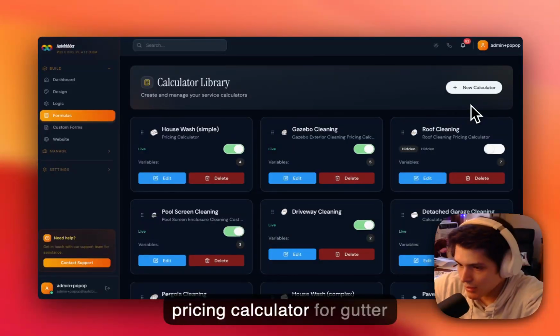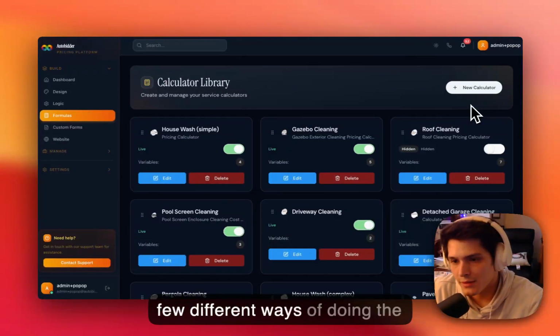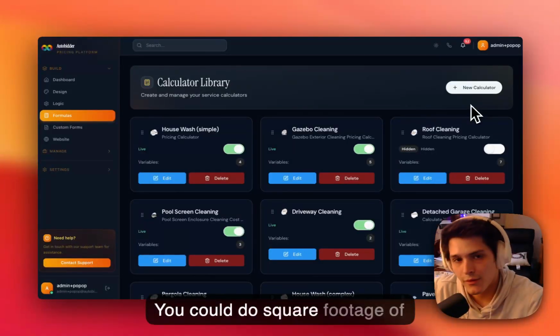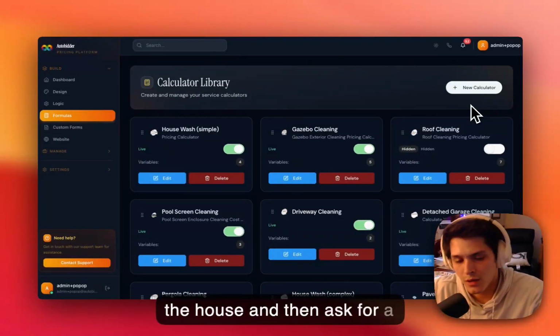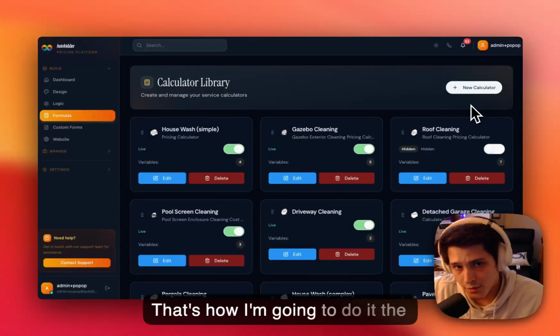Setting up a pricing calculator for gutter cleaning. Now with gutter cleaning, there's a few different ways of doing the pricing. You could do square footage of the house and then ask for number of sides that have gutters, how many stories. That's how I'm going to do it the first way.